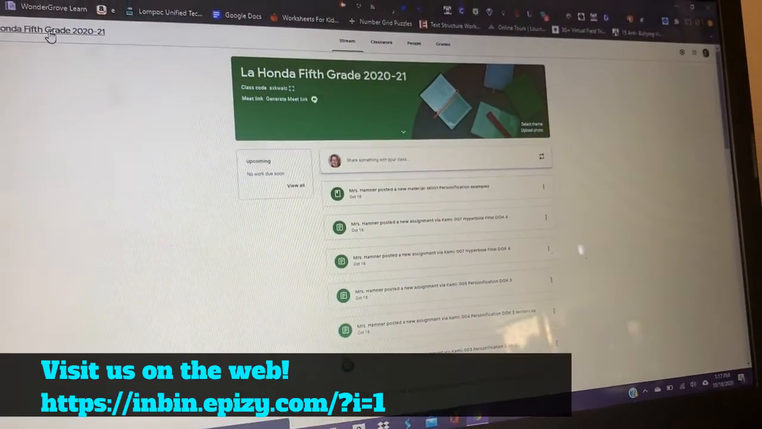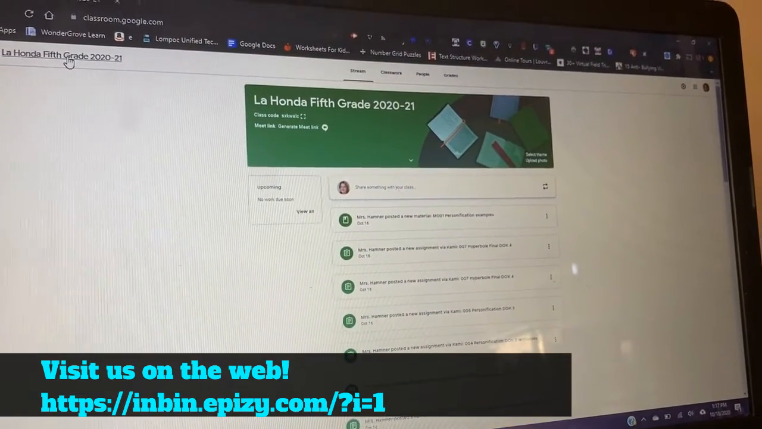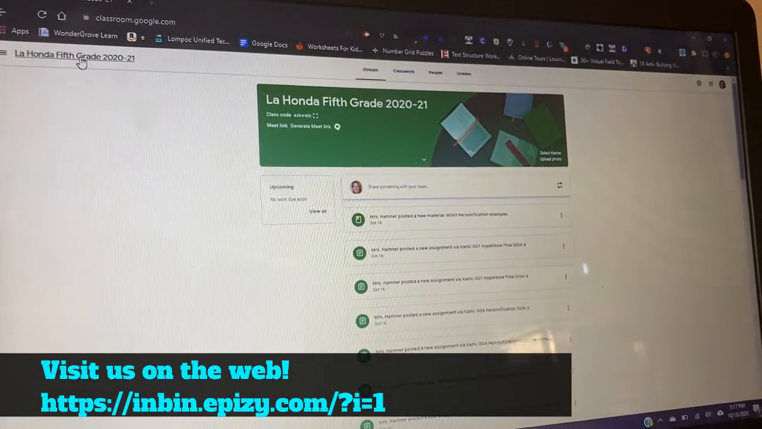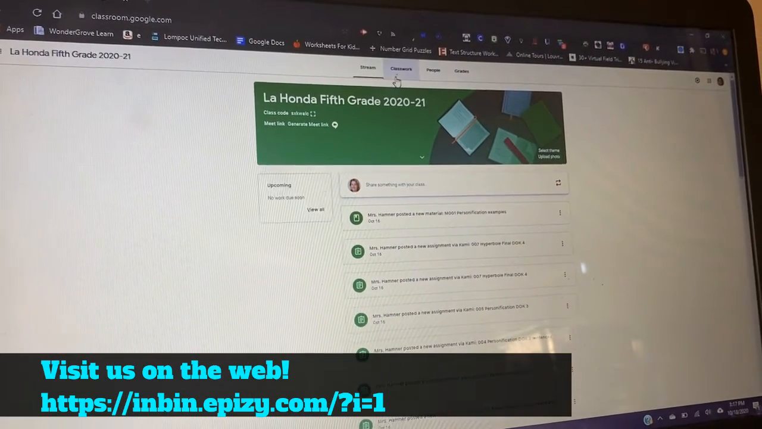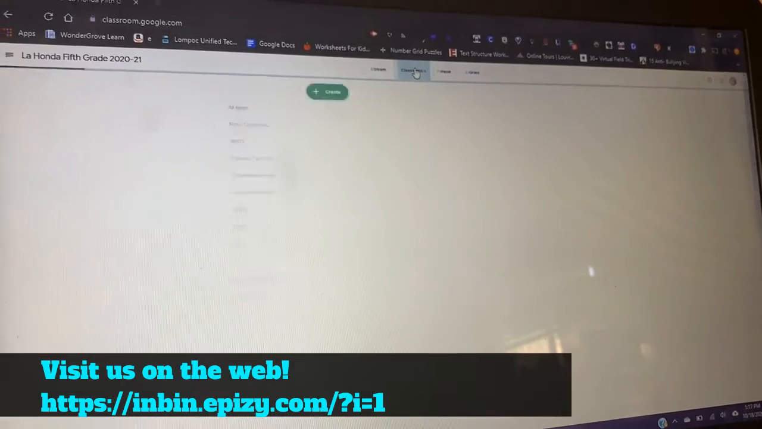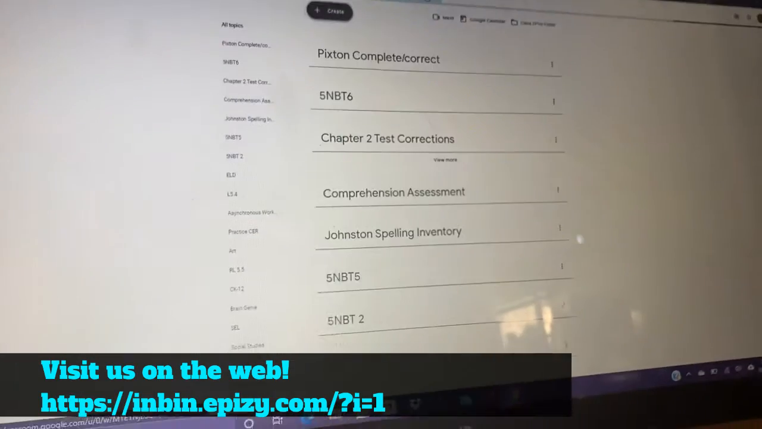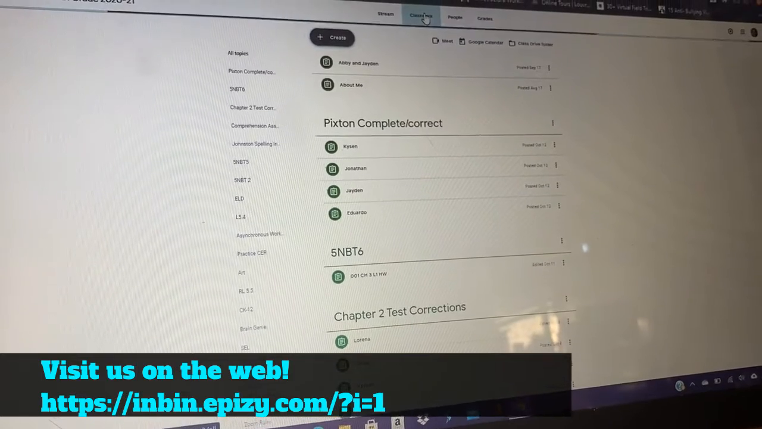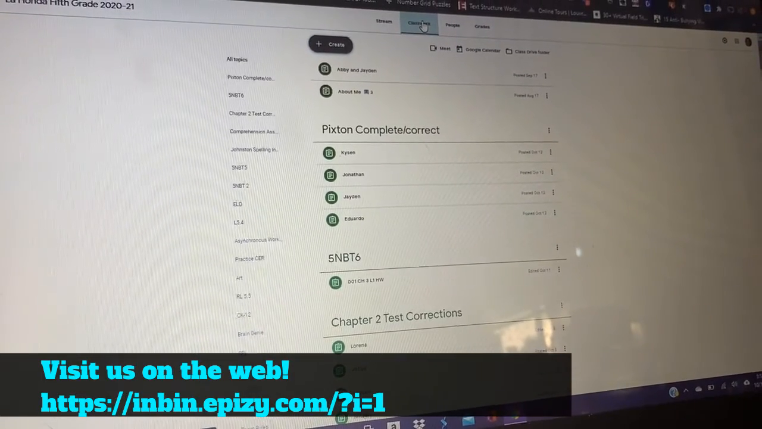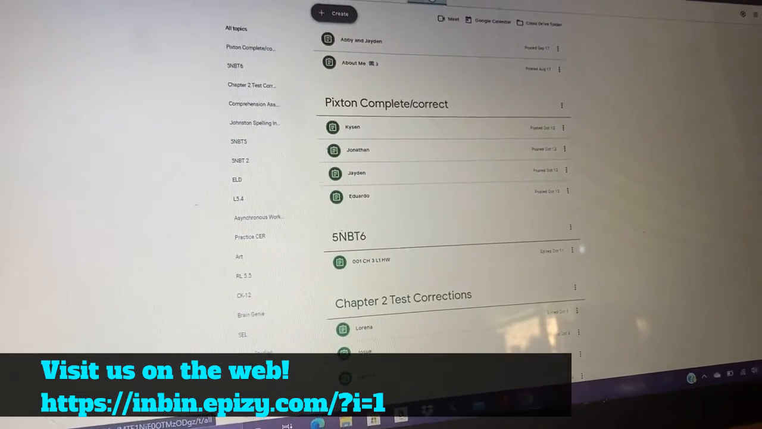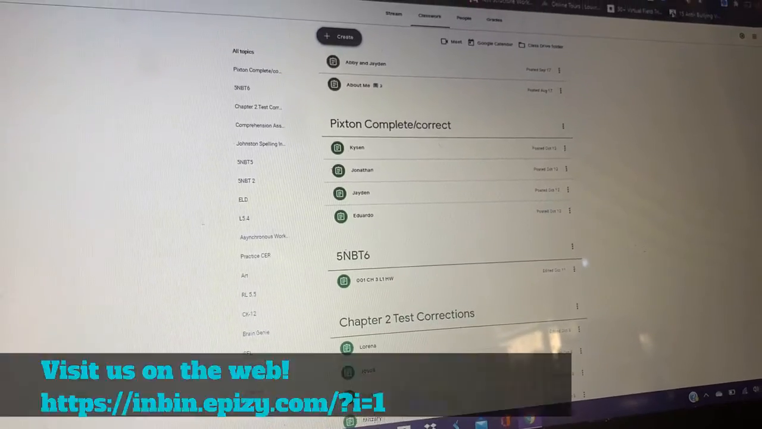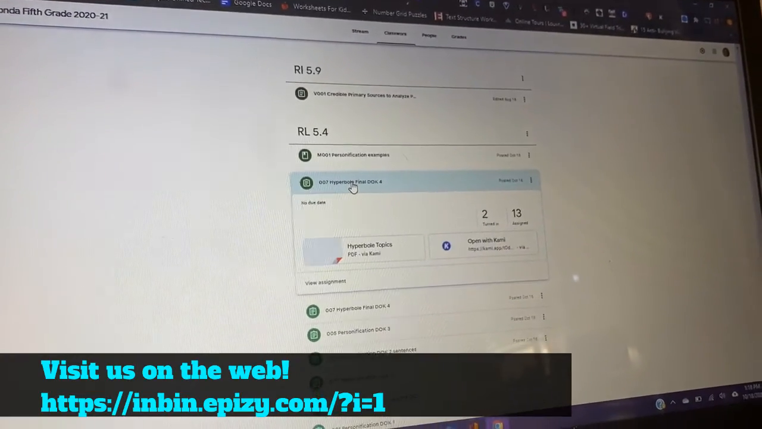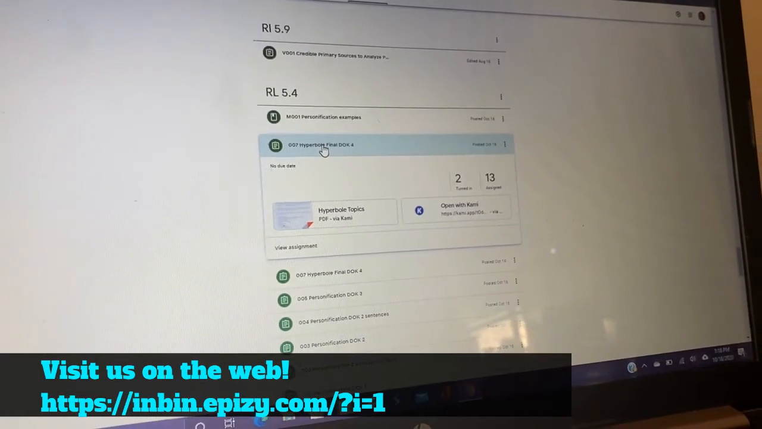I can also access the assignments from the drop-down menu in the center where it says classwork. Here are a list of all the assignments that you've given with their headings, if you're using headings. And you can select where to start from. Oops. I'm going to open this one. And then I can see that I have 2 students who have turned this assignment in.